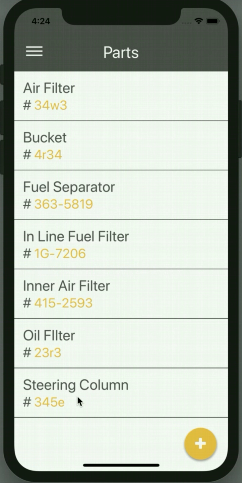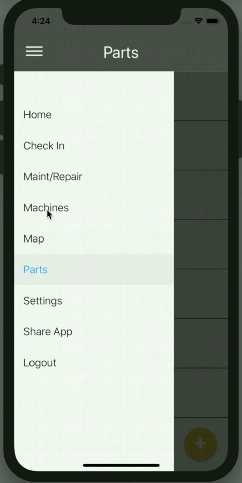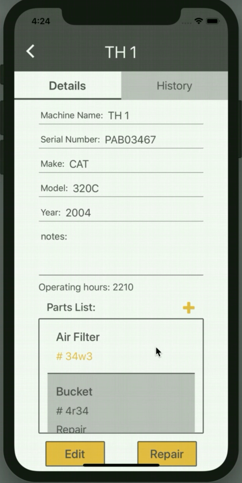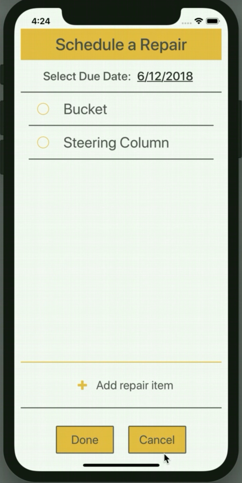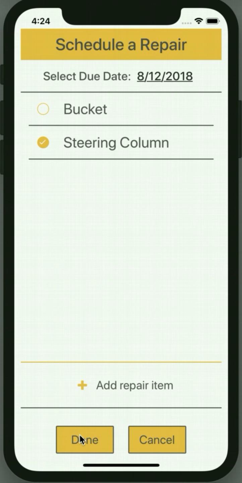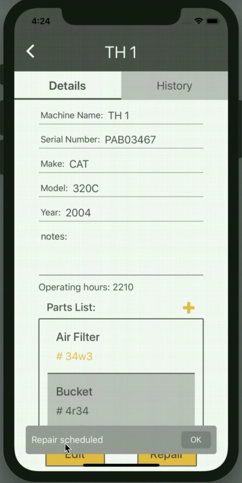Applying a repair item to machines does not automatically schedule a repair. To schedule a repair, you go into the machines list, to the machine that item was applied to, and you click repair. This will show you the different repair items that have been applied to that machine. You select the one that you want to schedule, and you select a due date. And when you press done, it will tell you that a repair has been scheduled.